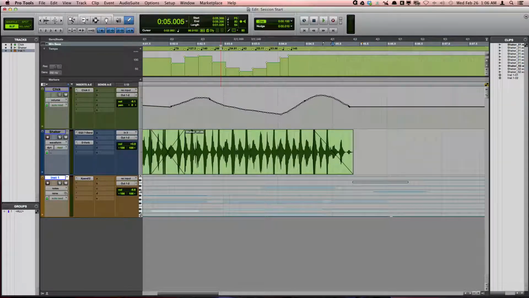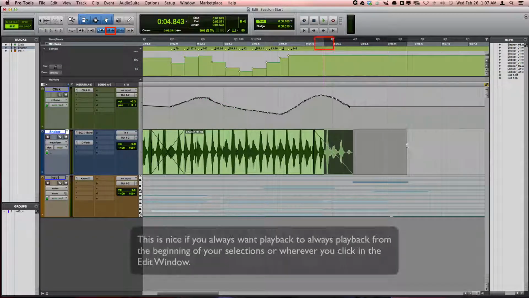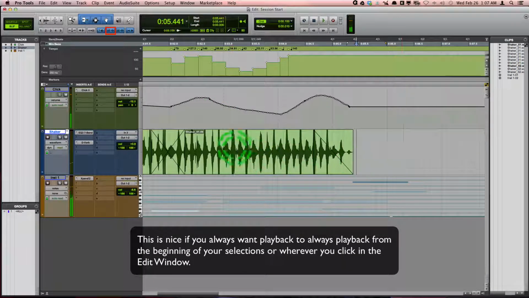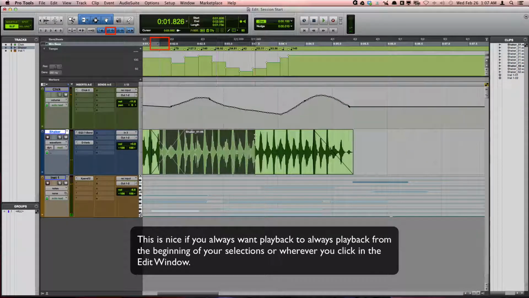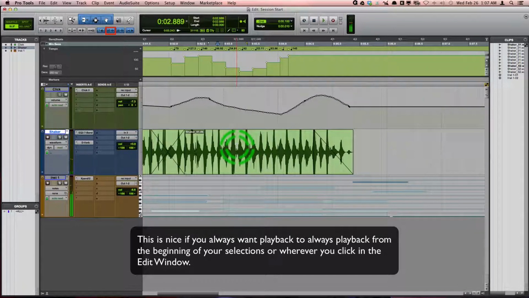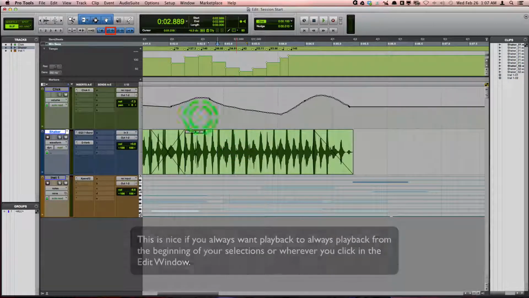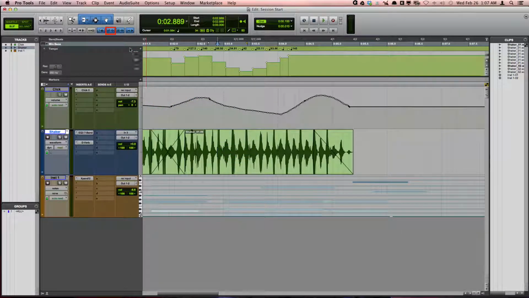The three remaining buttons that we will talk about at this time are these. The first button is Link Timeline and Edit Selection. When this is on, your selection will match your playback. When it is off, you will be able to make edit selections independent of your timeline location.